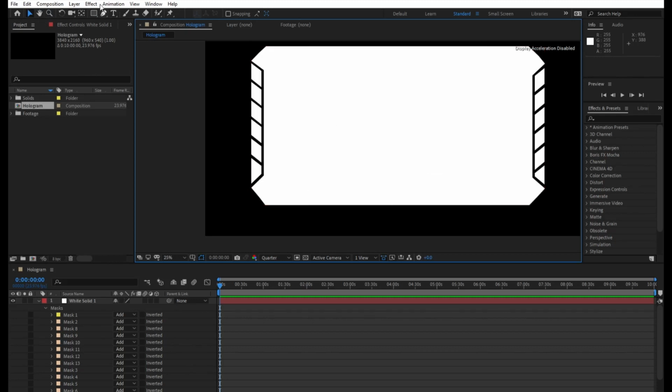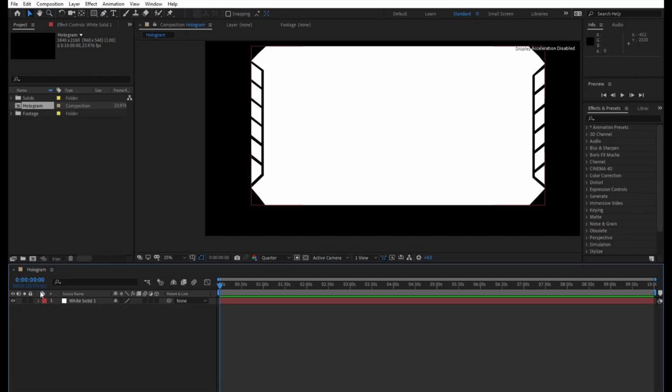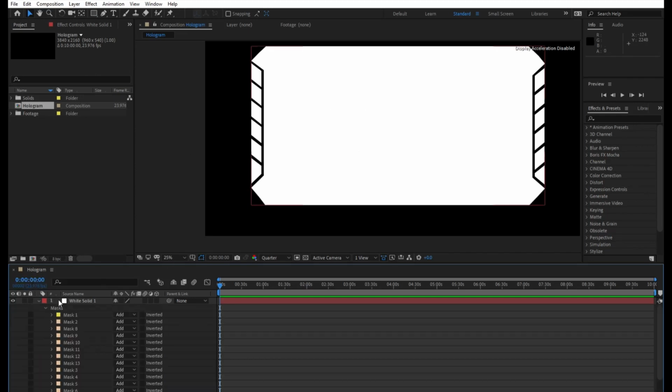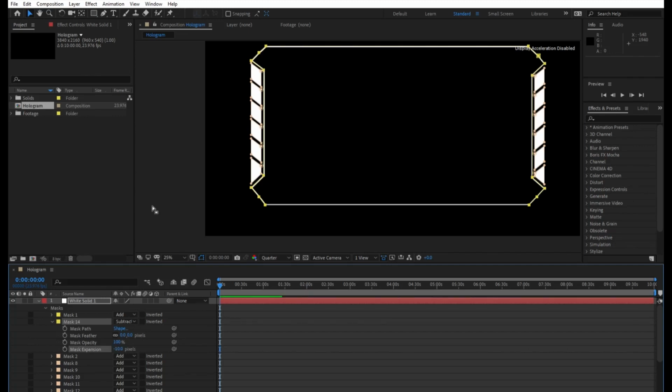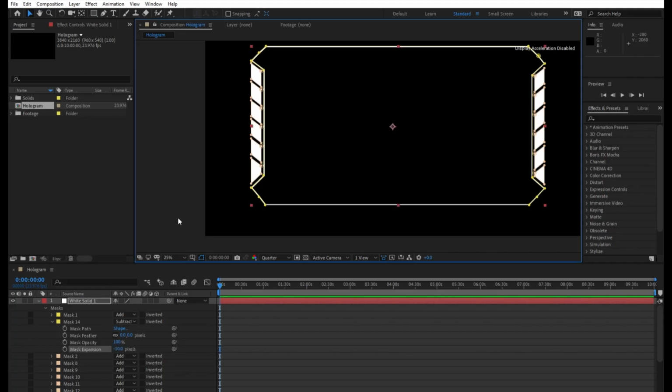So now we want to do an outline and something you can see through, because with a hologram, it's not like a computer screen. You can see through it. So what we're going to do here is duplicate our first mask, which is the outline mask for the screen, and we're going to hit subtract. Yeah, subtract. And now we're going to go in there, and we're going to set the expansion to -10. Right there. Okay. And now we have that.